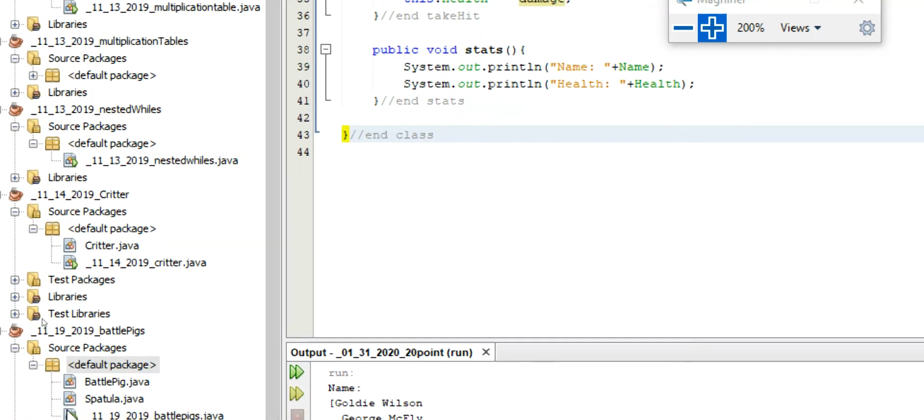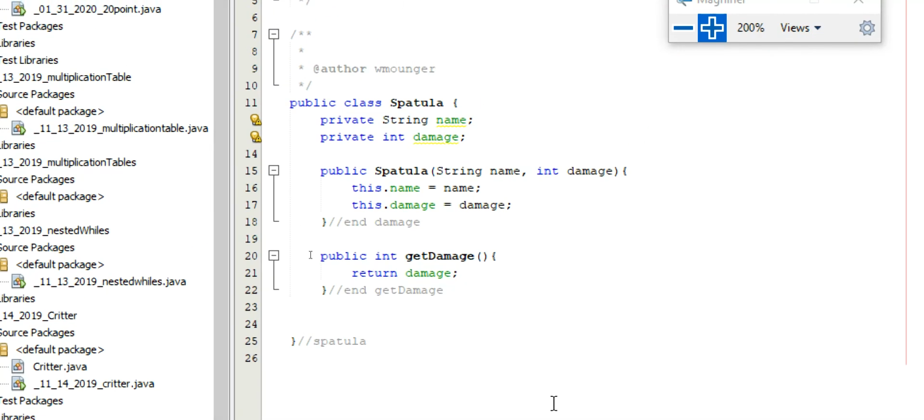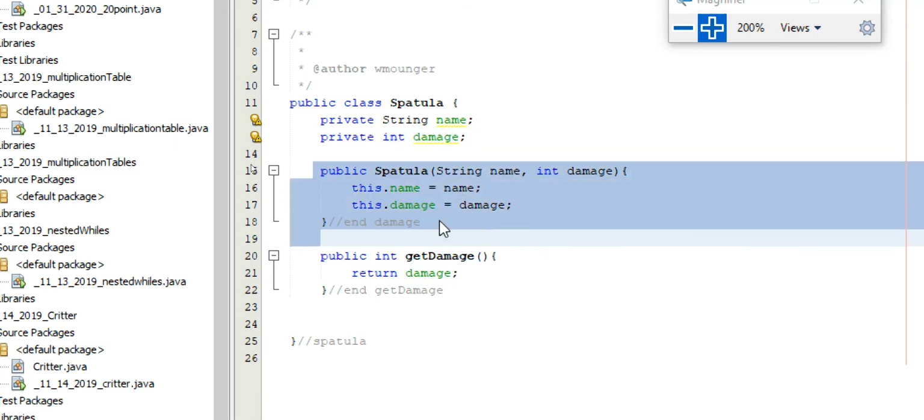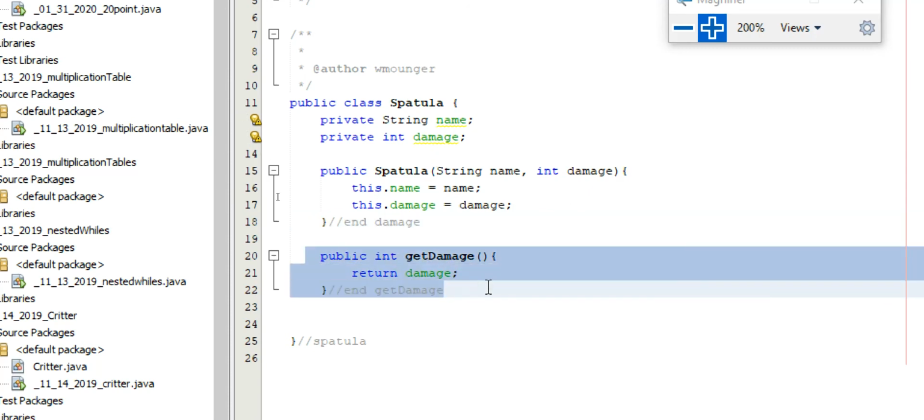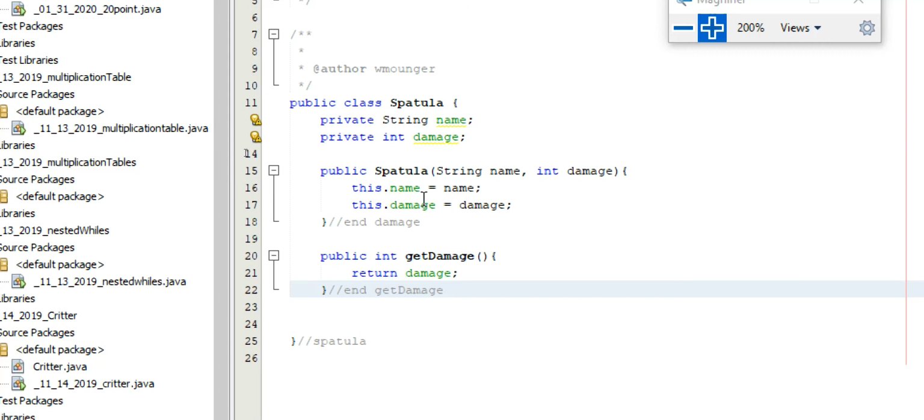Now, the ever important spatula is pretty simple. It just has a name and a damage, which we assign in the constructor. I just give the name and damage, it pops those in there. And we have one method called getDamage, which just returns the damage, so I know how much damage it does. If you want it to be more complicated, some games have durability, where the more you use it, the less sharp it is, or more likely it is to break and that sort of thing. So you can't use it anymore. Some games have things like that. It just depends.